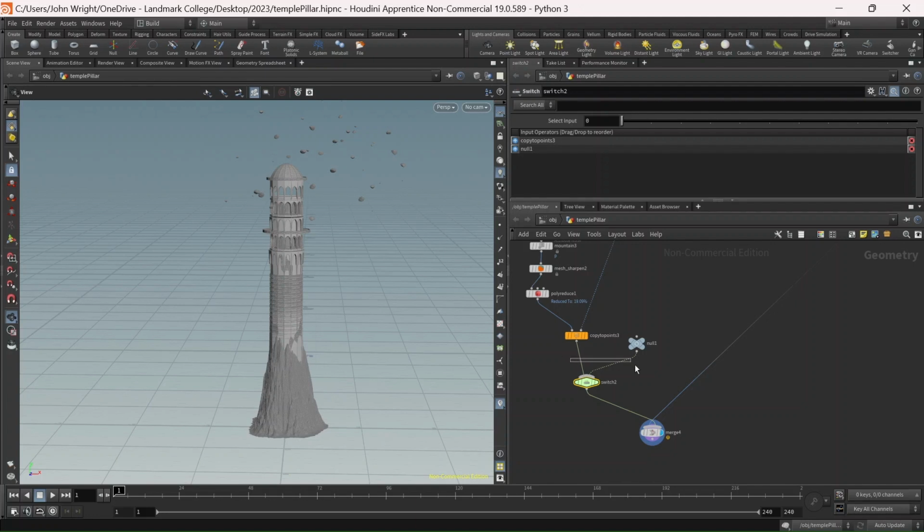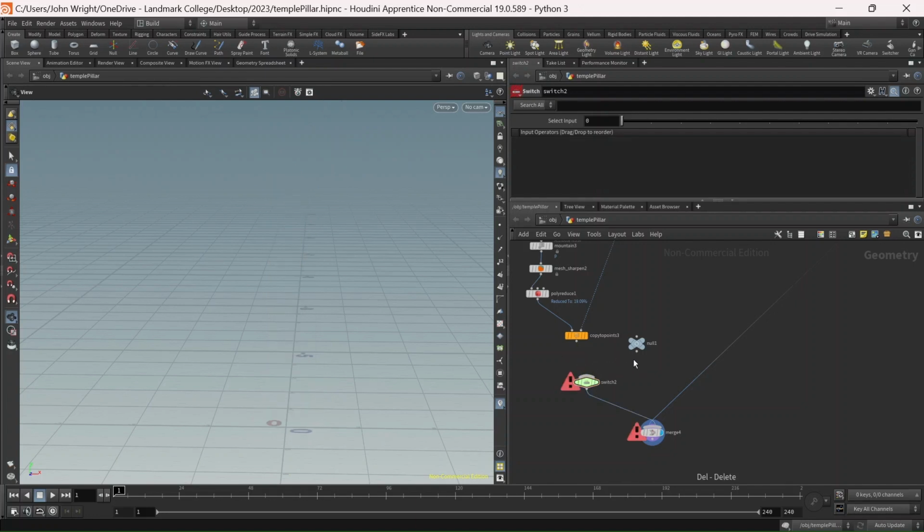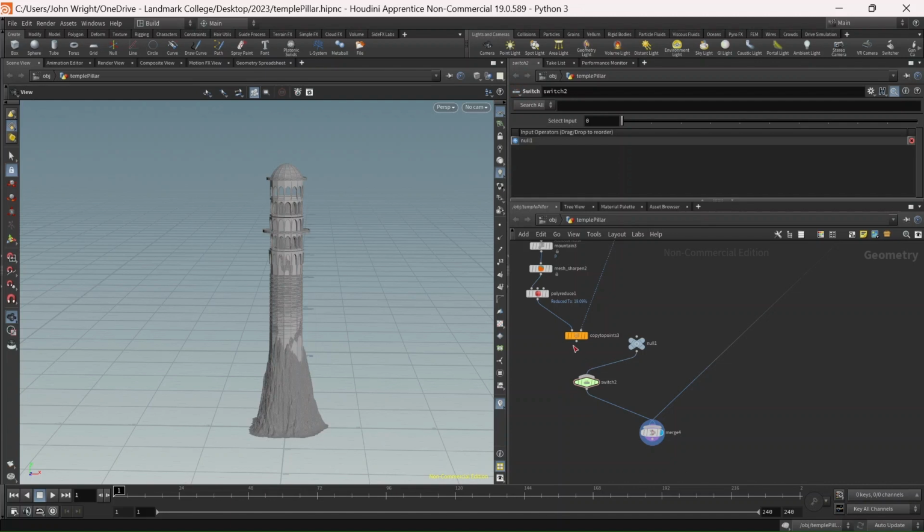So in this scenario, I actually want the default to be that there's nothing. So I'm going to pull in the null node output first, and then the rocks second, and now the rocks won't appear when it's unchecked, and when it's checked, it's going to pull the rocks in. And so let me show you how to hook that up inside of type properties.